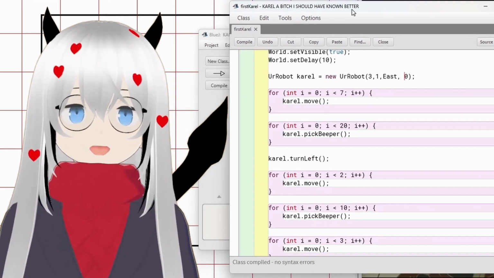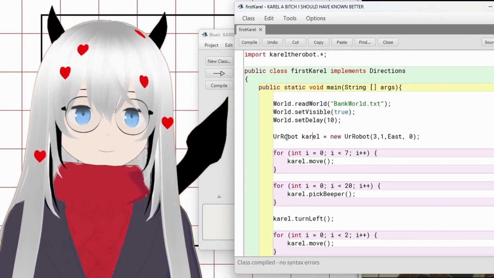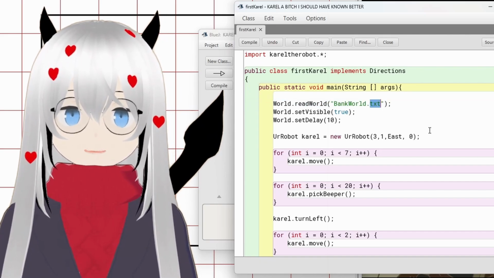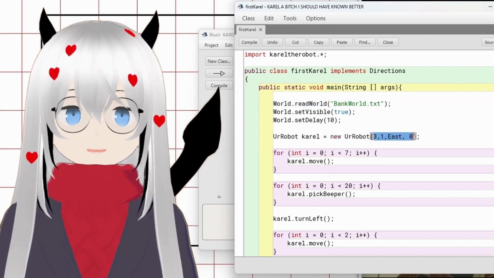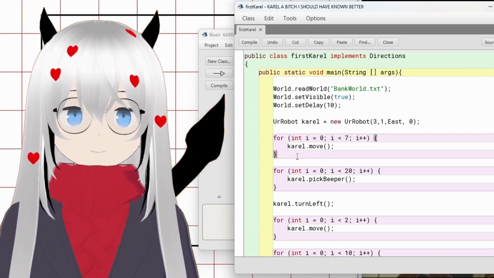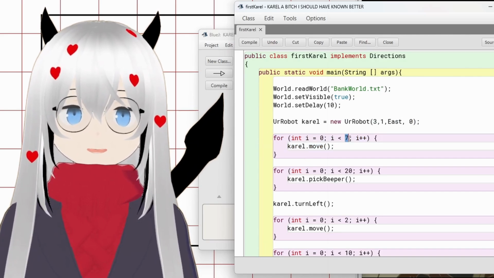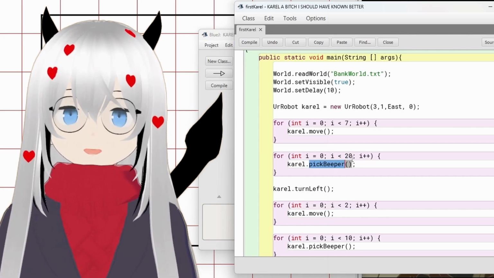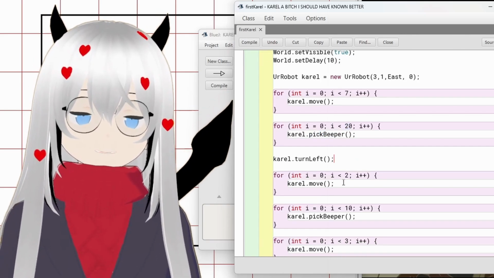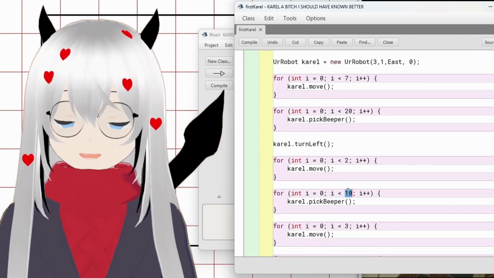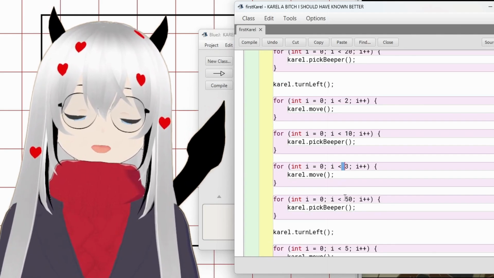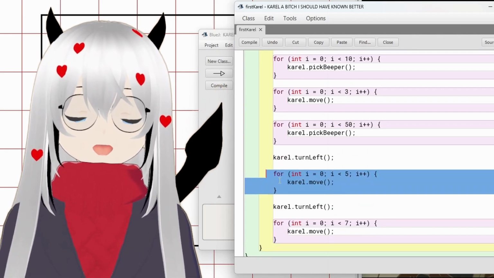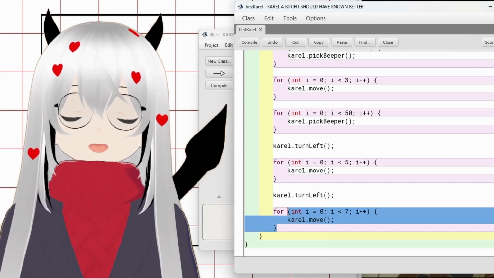As we can see, there's a lot of code here. First and foremost, we load in the world by doing bank.txt. Karel Robot is going to start at 1, 1 with 0 beepers facing east. For our first for loop, we have Karl moving 7 times. For our next for loop, we have him picking up beepers 20 times. Then he turns left, moves up twice, picks up 10 beepers, moves up 3 times, picks up 50 beepers, will finally turn left, move 5, turn left again, and then finally move 7 to take him to the bank.